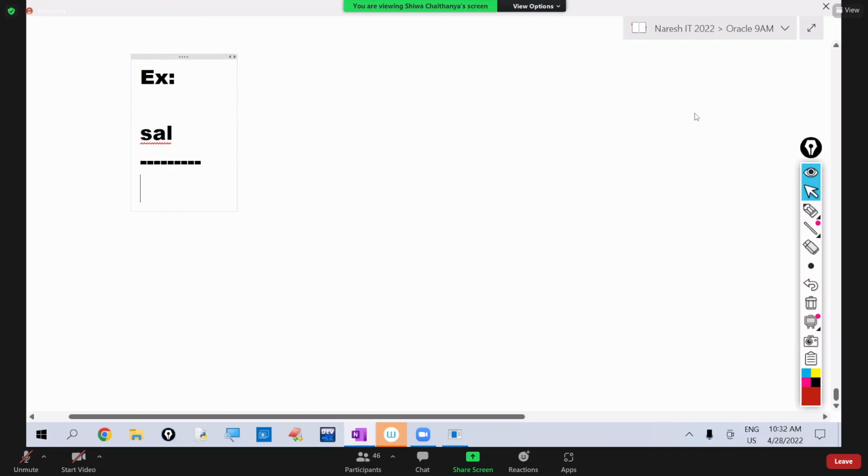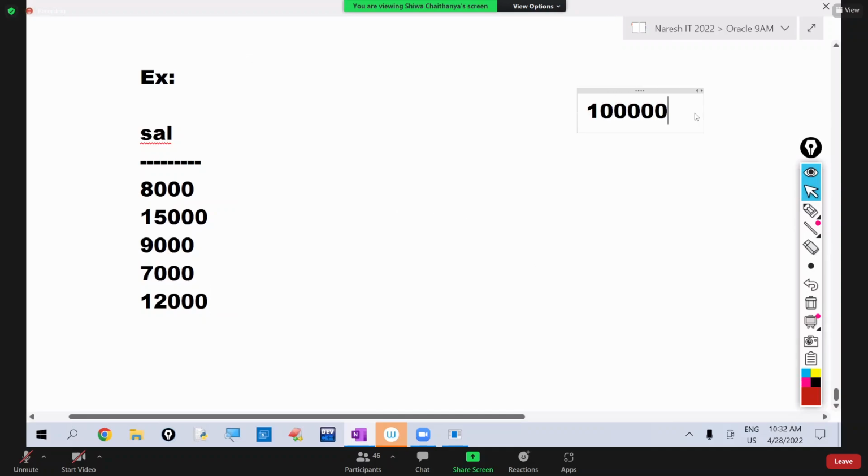First employee salary is 8,000. Next employee salary is 15,000. Next employee salary is 9,000. Next employee salary is 7,000. Next employee salary 12,000. Like these, salaries are there. Assume that the maximum salary is 1 lakh. 2 decimal places we want. So in the salary column, a maximum of 1 lakh value we want to accept.